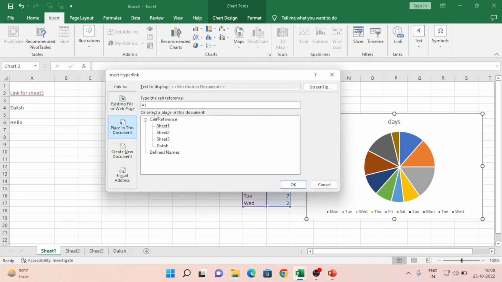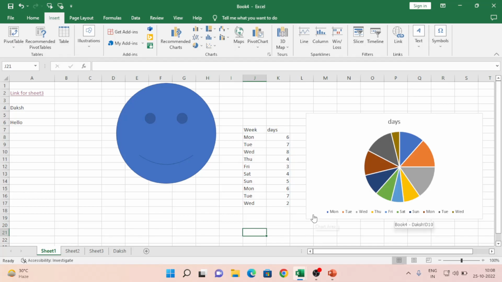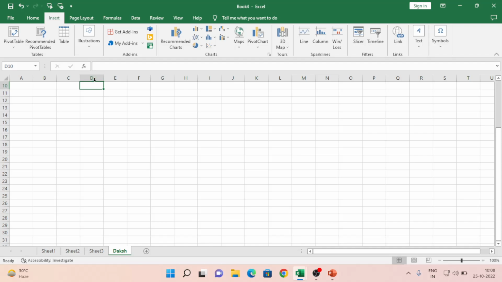I'll click, and I get the same place in this workbook option, and then I will click on the sheet and go, say for example, to D10. D10 sheet, click on there. I'll come out, and now if you see, it got a hyperlink here. Clicked. Now it is going to the D10 cell, right? So hope you have understood that.